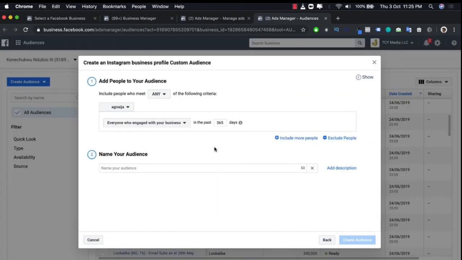And then you give it some time to load. Now it's going to show the pages that you are currently an admin on. So the pages you currently have admin access to are going to show up here. You simply choose the page that you want to create the audience for. So here I've selected one page. Then you can see the criteria here.